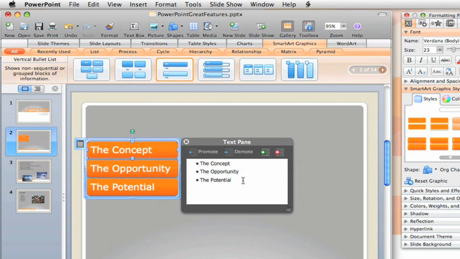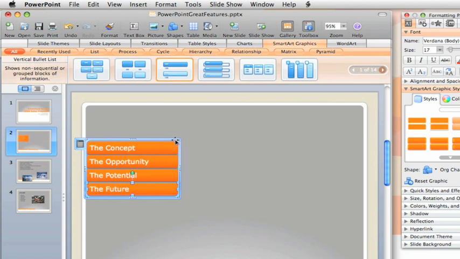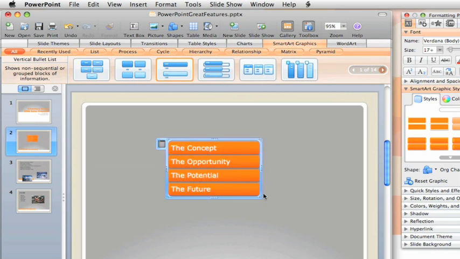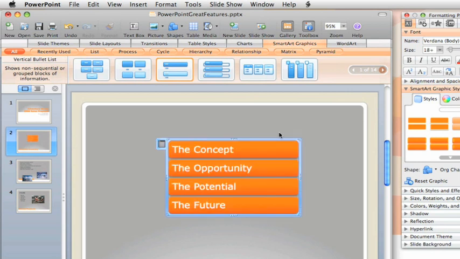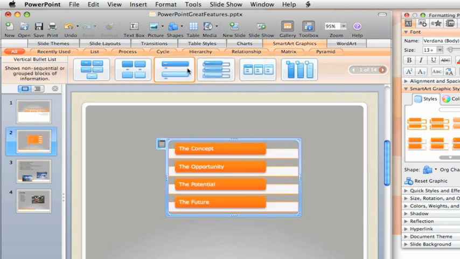If you want to add or change text, you can do that here in the Text pane. And like with other objects, you can move SmartArt graphics anywhere on the slide. There are a lot of different designs to choose from, even ones you can add pictures to. If you have a chance, try out some of the others.